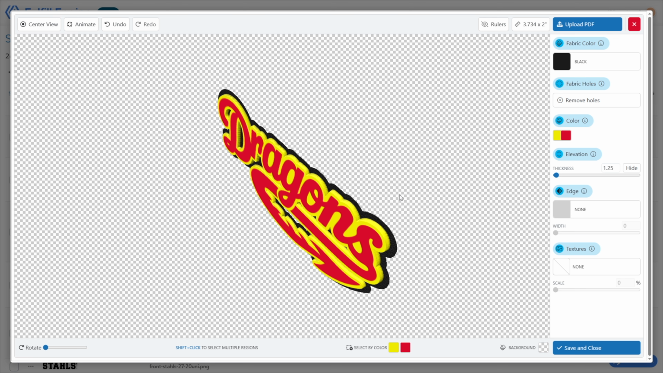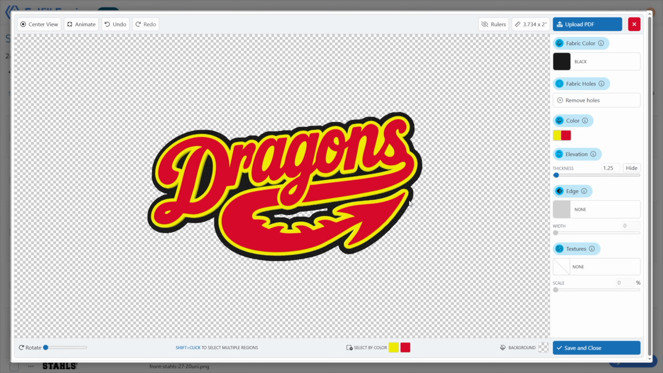Now you could also click on specific parts of the artwork. So if we wanted to just select the red, we could click on the red here and it will flash to let you know what's selected, or you could click by color here at the bottom, which is really handy. And of course, if you wanted to select multiple objects, just hold Shift while you click multiple regions there.